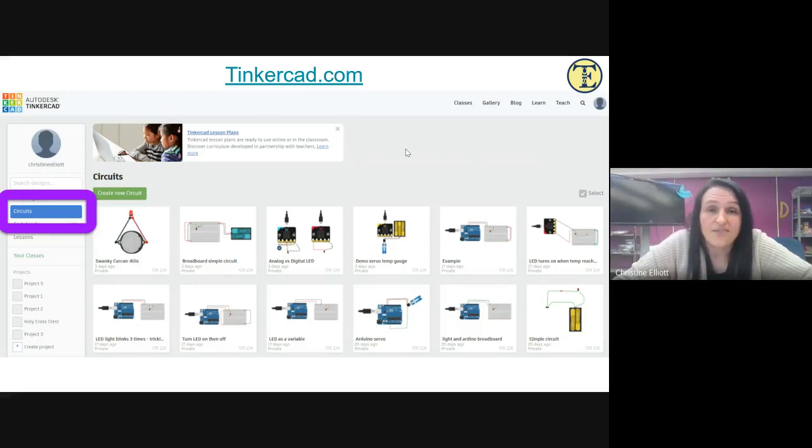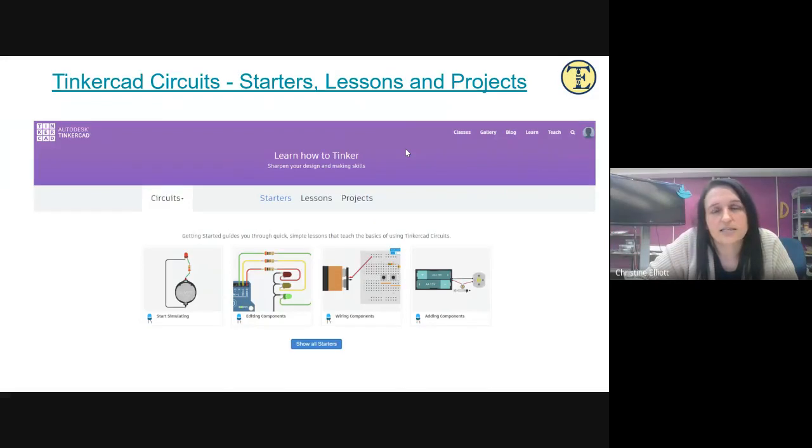So if at any point in time, Megan, if there's any questions, just pipe up, and I'll certainly try to help. This link brings you to the starters, lessons, and projects. They have so many things here. If you look at this right here, it's all on circuits, and it's very sequential. So if you just wanted to start simulating, they have a very simple circuit here, and you can click on that, and it goes through how do you actually go about creating this circuit? How do you go about simulating?